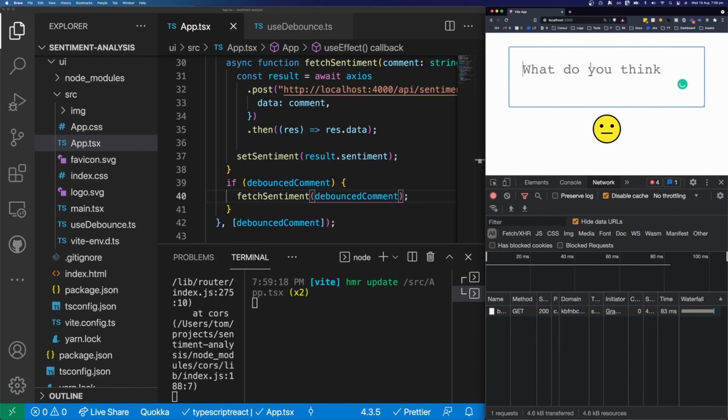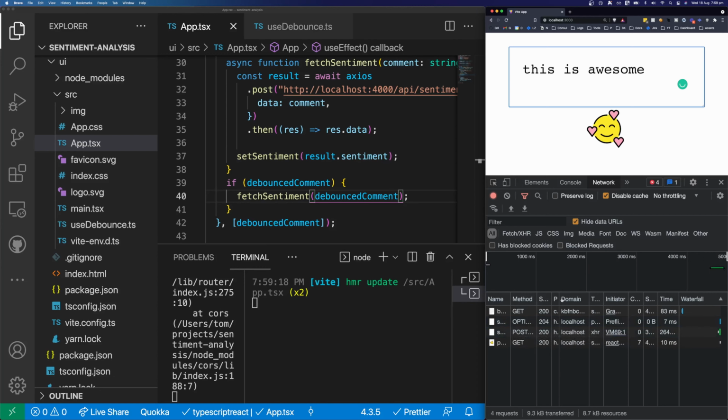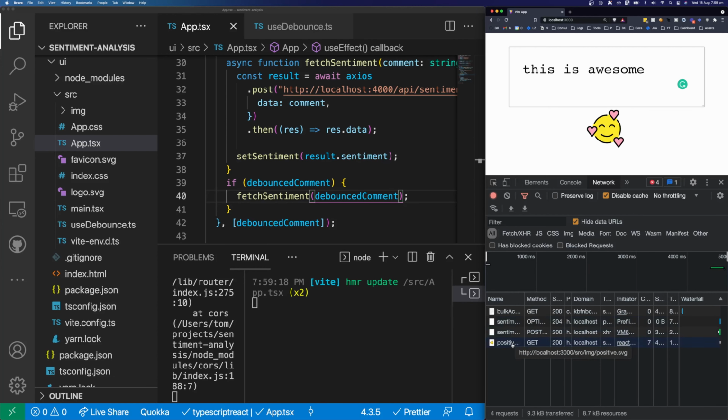So let's clear our network requests here. If we type something really fast, you'll notice there's no network requests. And then all of a sudden we get a network request when we finish typing. So this is how to build a basic sentiment analysis API and a user interface to demonstrate it.